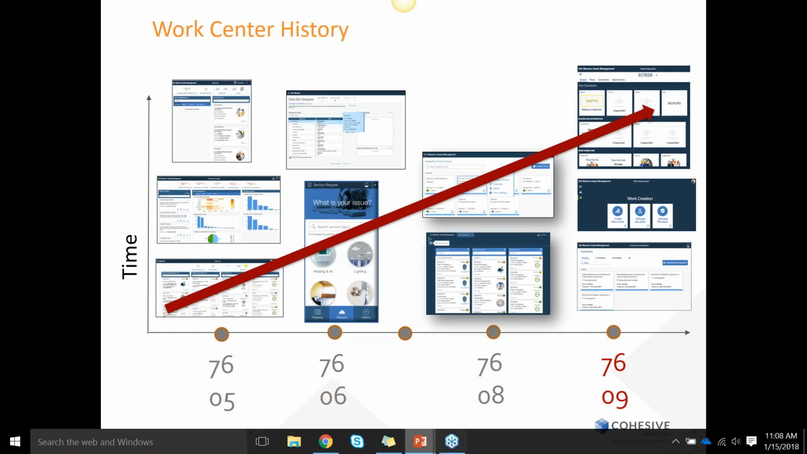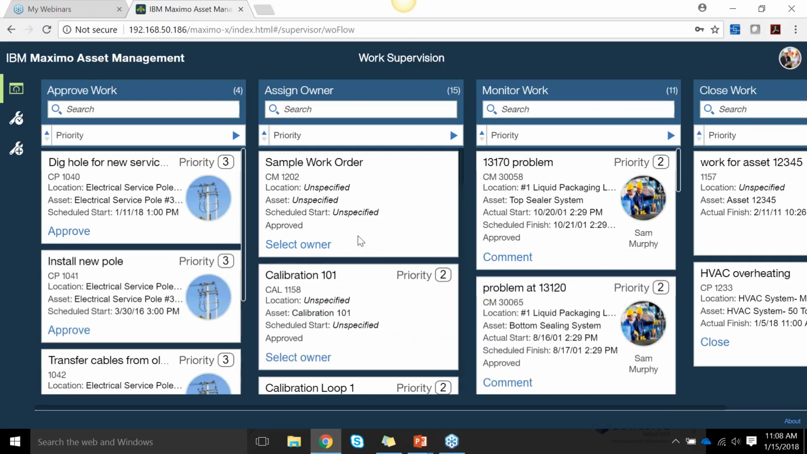And so with that, I'm going to jump into this work supervision work center. Now I've logged in, I'm a supervisor, and this is what I see when I log in. If you're familiar with what has been the view in the past, you'll notice that right off the bat, we see quite a different redesign of the initial versions that were released in 7.6.0.5.